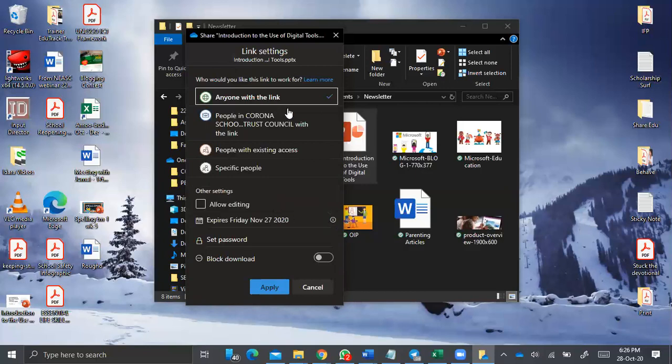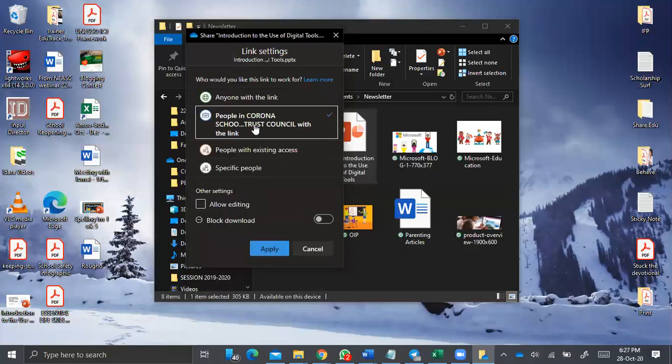Meaning if you're sharing this link with just about anybody, whether the person is in Corona Schools or not, the maximum amount of time that they'll have access to this file is 30 days. So that's the organization's policy. However, if you select this option that says people in Corona Schools Trust Council with the link, it means they're able to access it for as long as the link is available, or for as long as this file is in that folder. So it's entirely available to them for a long time, pretty much.